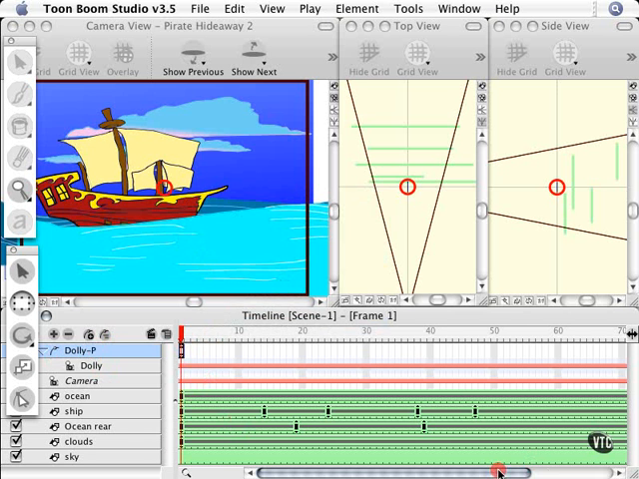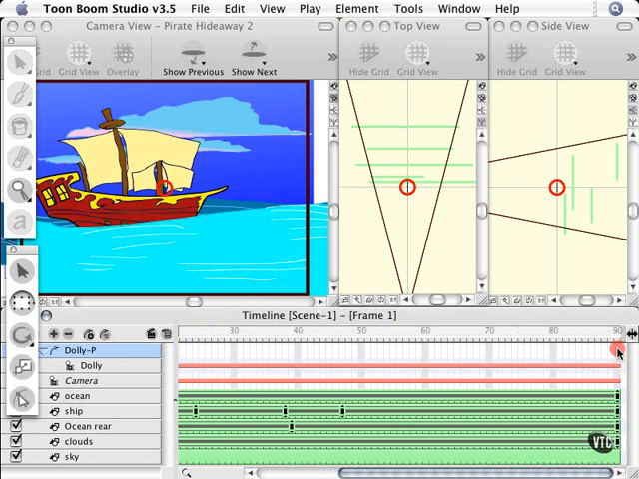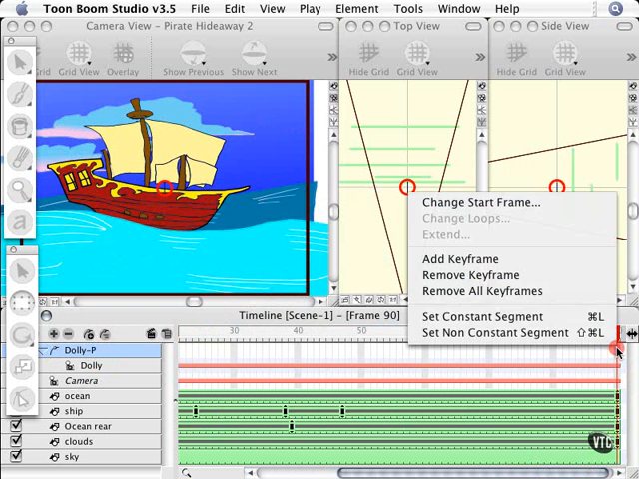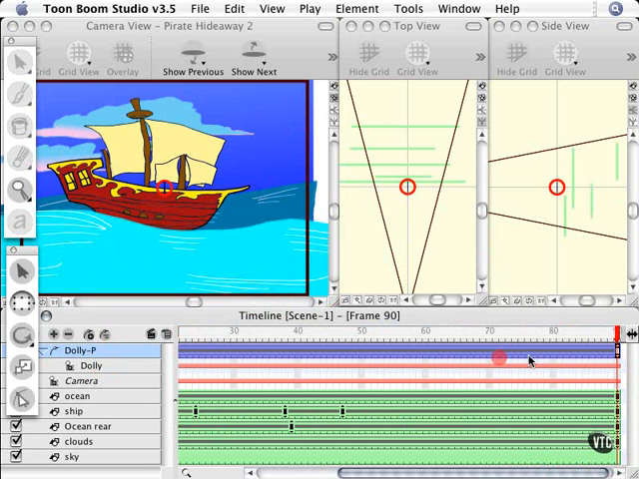Then I'm going to go to the very end of the animation, and do the same thing. I'm going to click on frame 90, and add a keyframe. So we have keyframes covering the entire exposure of the animation.